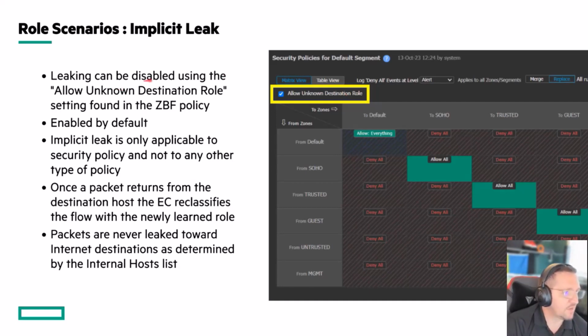A couple of quick notes on this. The leaking can be disabled using this checkbox. It's enabled by default. This implicit leak functionality only applies to security policies in the context of the firewall. It doesn't do anything anywhere else. It doesn't make sense anywhere else because you can't wait to decide what the destination role is for something like an overlay ACL, because by the time you get to the other end, you're already in an overlay. So we only do this implicit leaking for the security functionality, the zone-based firewall policies.